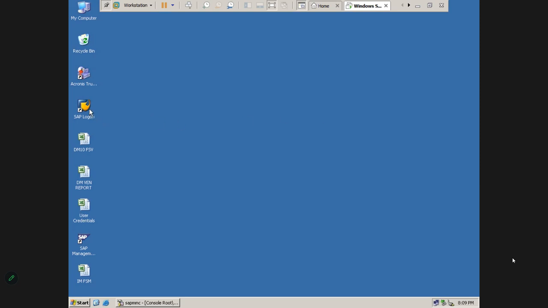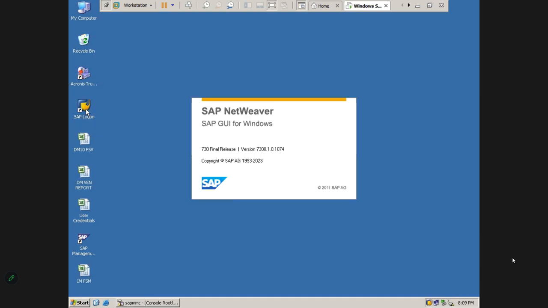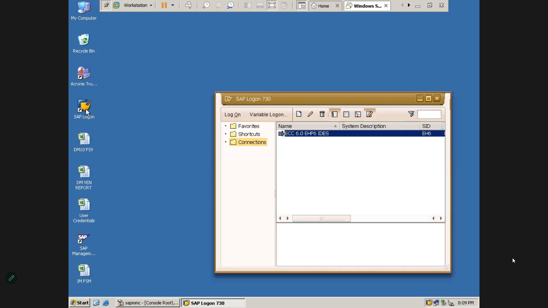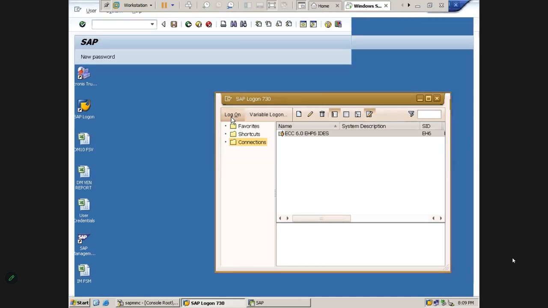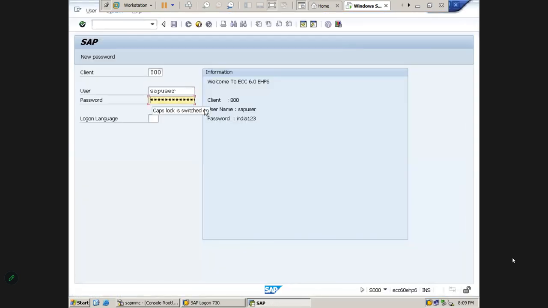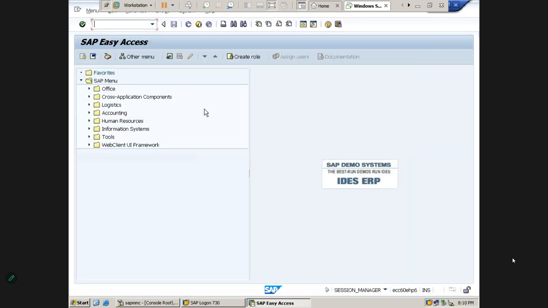Click on your SAP logon. Then click on your logon. Then enter username and password, everyone. So this is called the SAP Easy Access Screen.